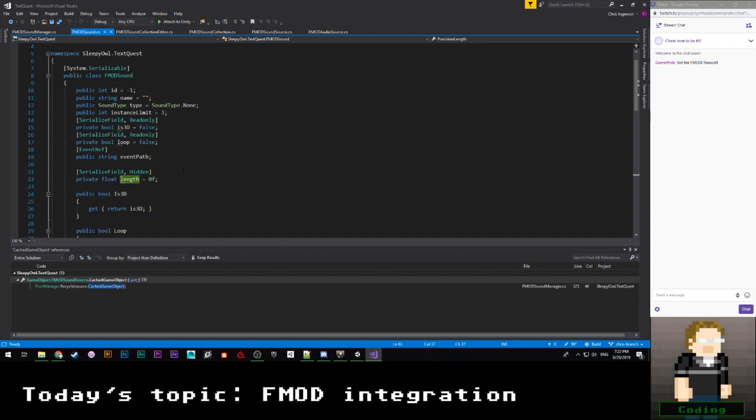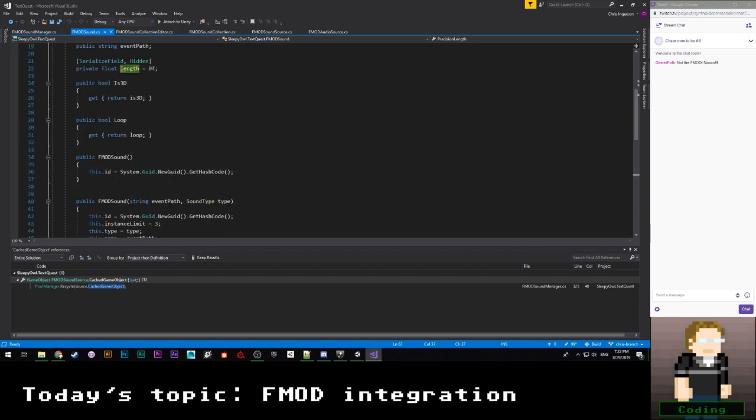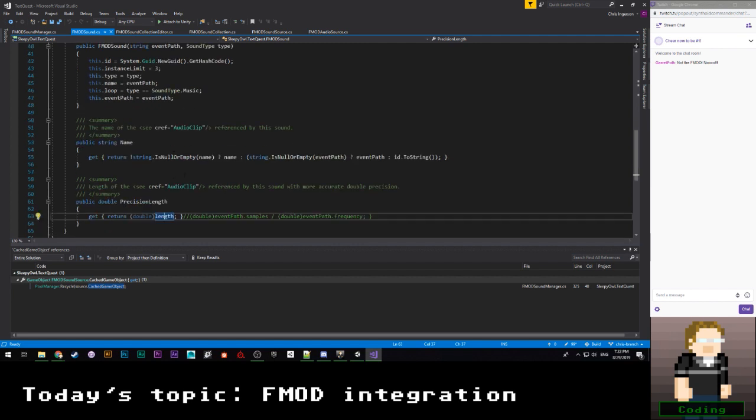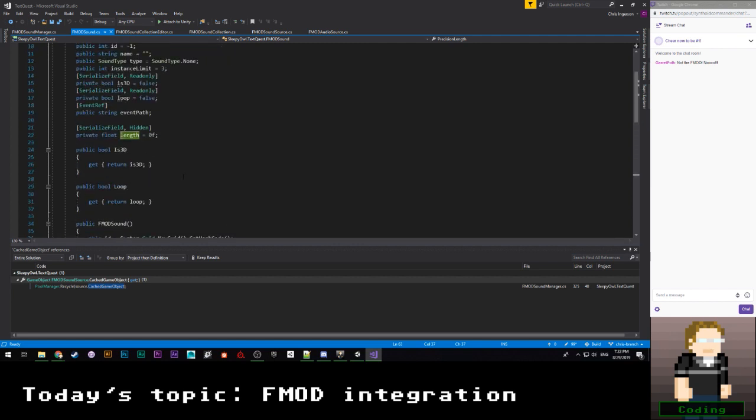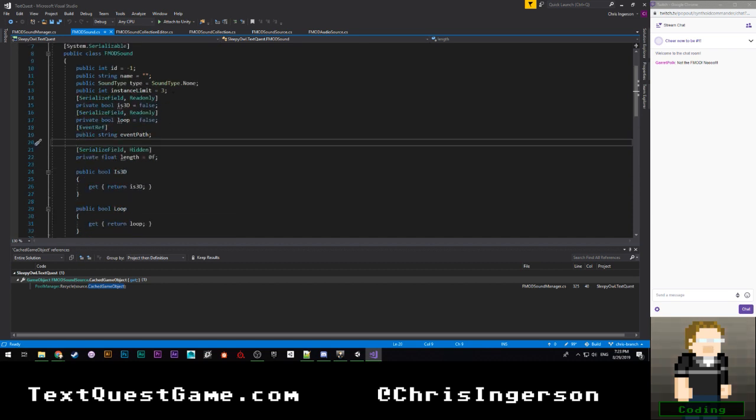We're not actually doing anything with length. We never set it, and I would like to be able to set that because it would just make my life easier. And again, it would make things like working with timeline a lot easier, because then I can just reference the length of the fmod sound, and that can automatically set the duration of a clip. So things like that are a nice quality of life improvement on the dev end. Let's see what happens here.